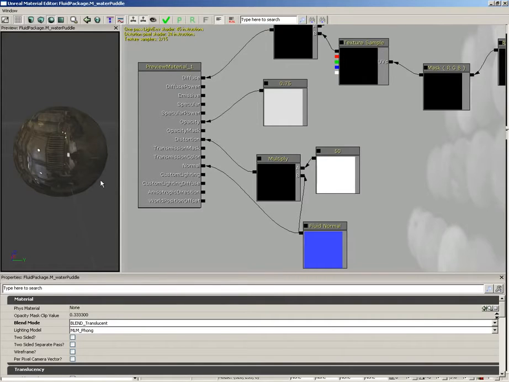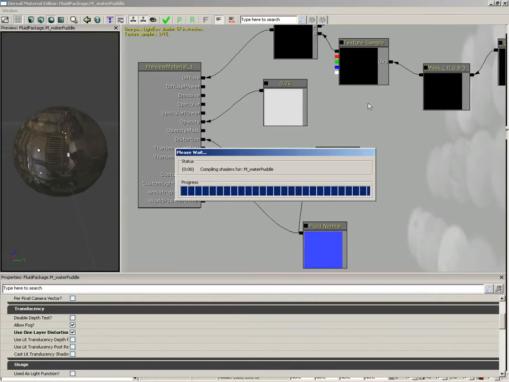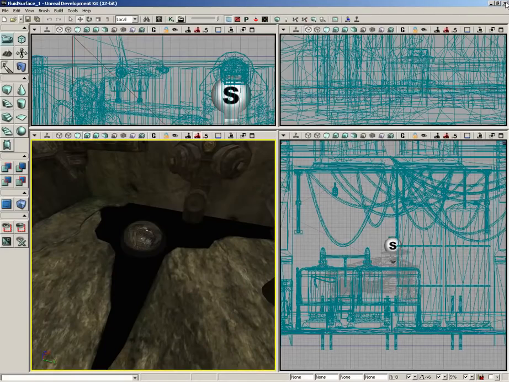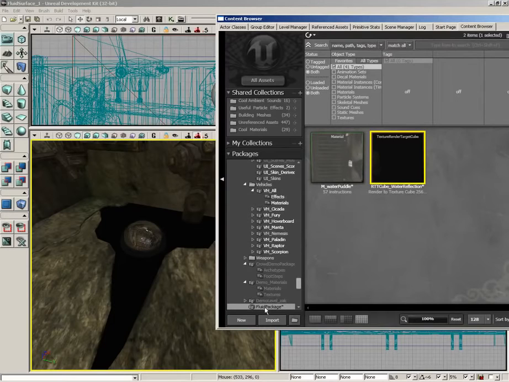Alright, now we're going to do a couple of other things. If we come back over to the properties of the material itself, scroll down to translucency, and we're going to set up 1 layer distortion, which is something that's specific to setting up fluids. Now we need to apply this to our fluid surface actor. So we're done here. Let's go ahead and apply our changes. We'll close out of the material editor. Let's open up the content browser. And I'm going to grab my package and make sure that gets saved.